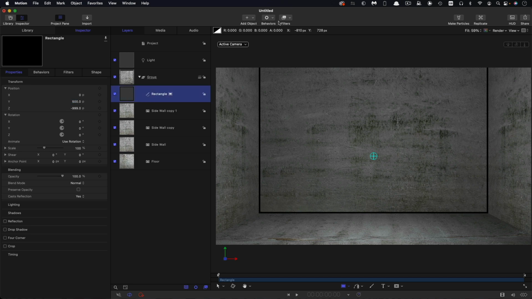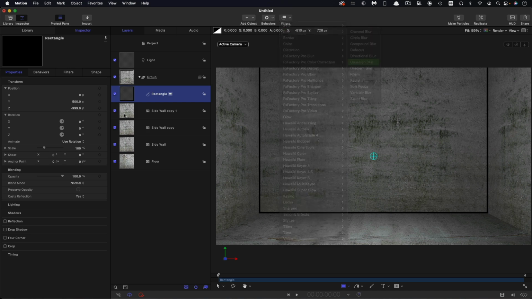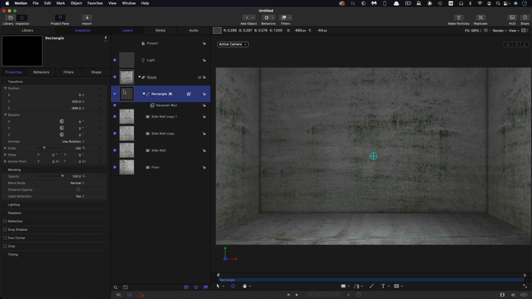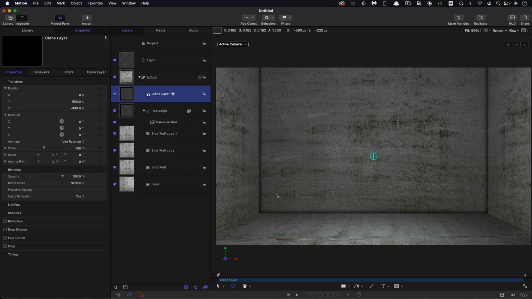And so what we can do is add a Gaussian blur to this, so filters, Gaussian blur, and let's set that amount up to something like 100. And you can see how that's actually now helped create the sense that there are real corners in here. So we're actually going to make a clone of this. So right-click, make clone layer, and we just need to do the other corners.